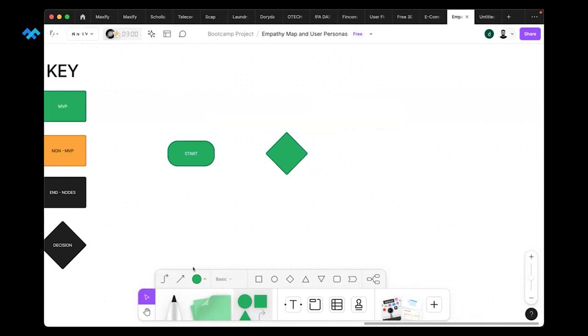So we use our connector. Click here, and then you come from this dot here, drag it to this dot. You can see how I've connected it from that dot to that dot. Are you getting me now?